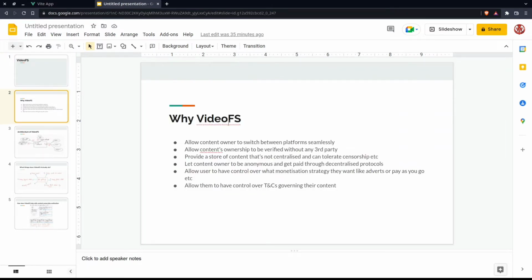So first of all, why VideoFS? Well, basically, VideoFS is a storage platform which allows content creators to upload video in one place and then share it with other platforms like, say, YouTube.